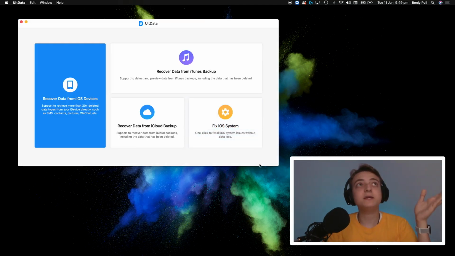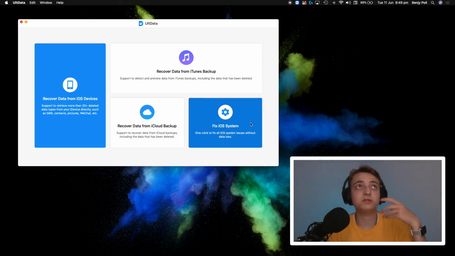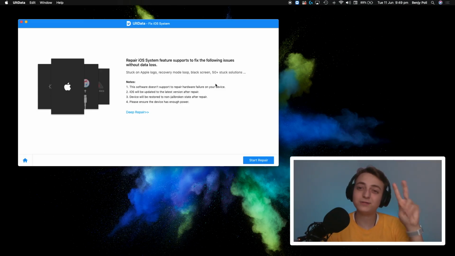And last but not least, you have the Fix iOS system. This is a one-click fix to all iOS system issues without data loss. So let's say you are in recovery mode and you want to get your phone working, but you don't want to restore your phone, which is what iTunes would do for you, which, I mean, iTunes sometimes is useful, but I guess it's not useful enough because Apple got rid of it now. But anyway, you've got two options here.